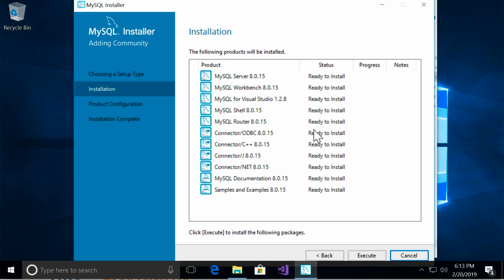So here are the products that are going to get installed. The first one is MySQL Server. The second one is MySQL Workbench. This is the graphical tool that we use to connect to our database server and manage our databases. You're going to see that soon. So click on Execute. Now this is going to take about 5 to 10 minutes. So I'm going to pause the recording.